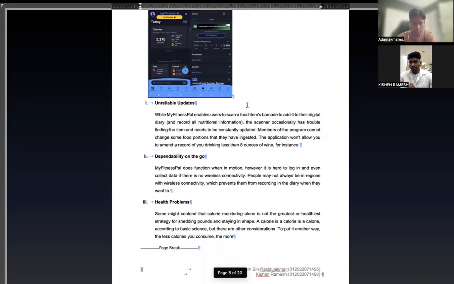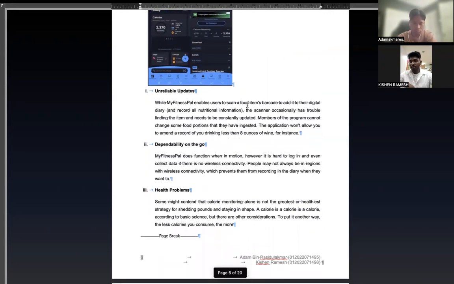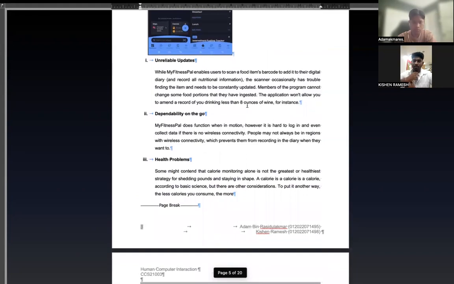The final problem will be health problems. Some might contend that calorie monitoring alone is not the greatest or healthiest strategy for shedding pounds and staying in shape. A calorie is a calorie according to the basic science, but there are other considerations. To put it another way, the fewer calories we consume, the healthier we will be.